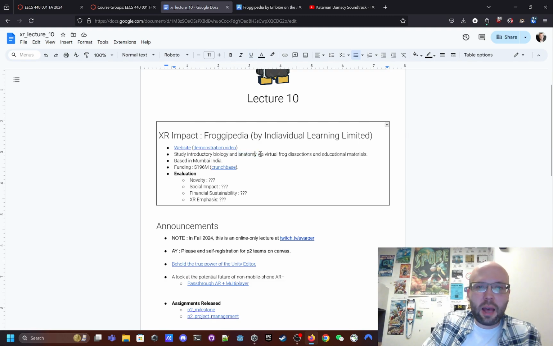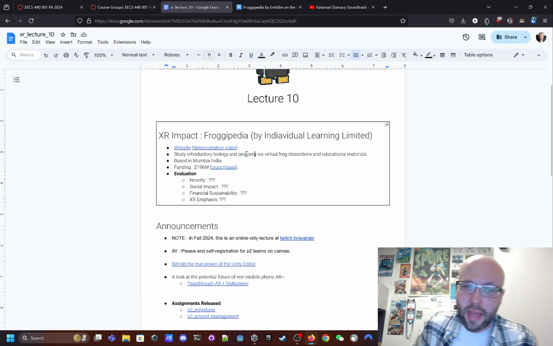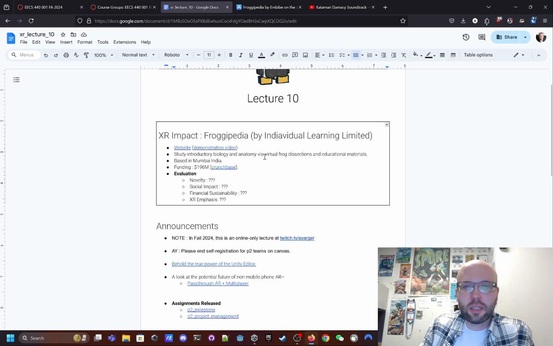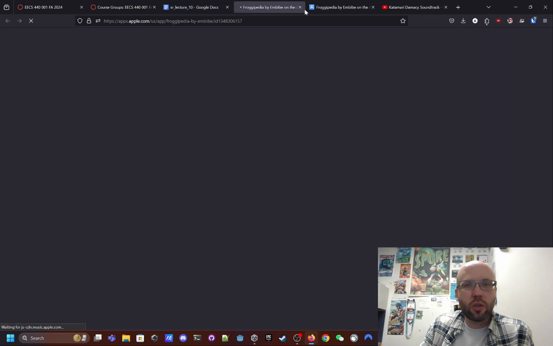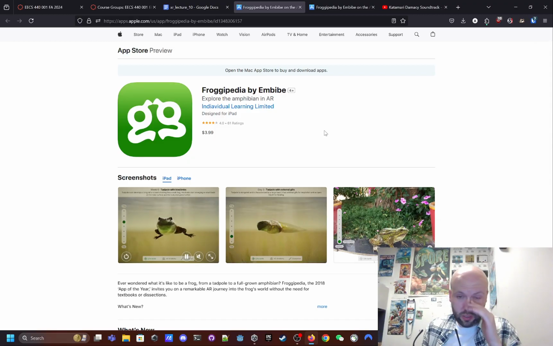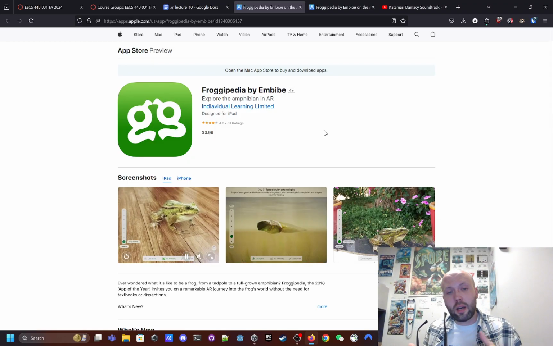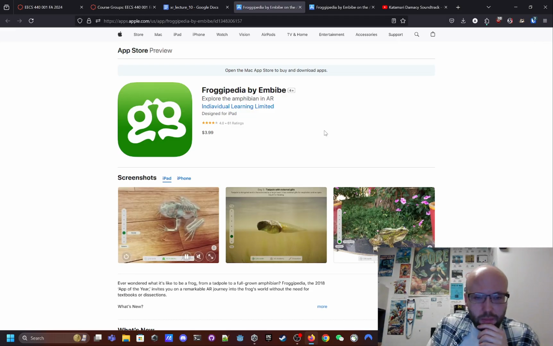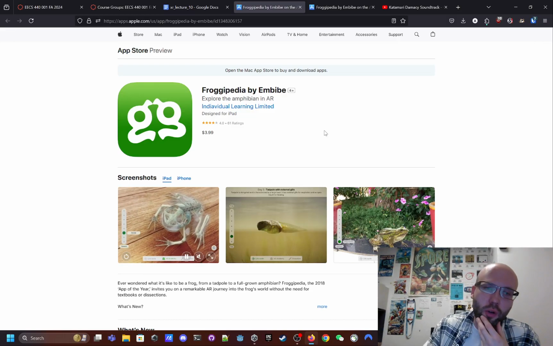So this is an app that allows you to study biology and anatomy via virtual frog dissections and educational materials. It's based in Mumbai, India. And if you look at the name, you might have guessed this is an Indian company by Individual Learning Limited. One really interesting thing about this application is that they don't sell a subscription. They actually sell a premium app. So you can buy this and then you can use it over and over again.